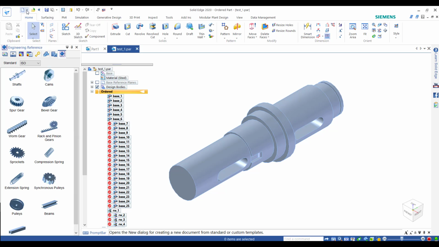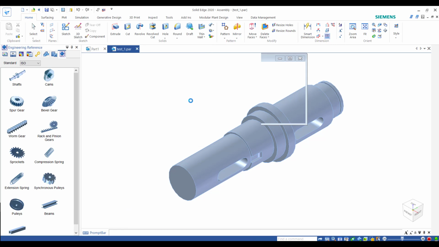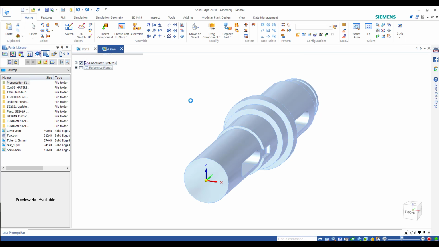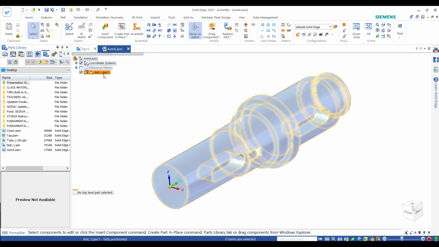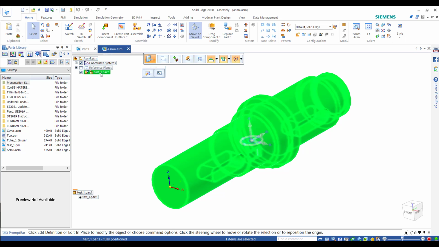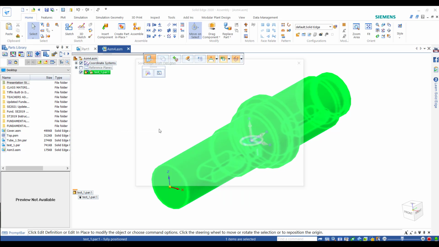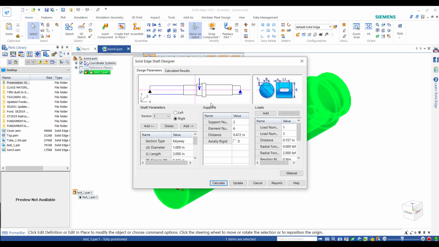So let's say that I want to place this in an assembly file. And once we place this shaft design in an assembly file, we can edit it with the engineering reference tools. So let me save this real quick. So now if I right click on my part, I can say edit in Solid Edge Shaft Designer. We can go back in and change those parameters.